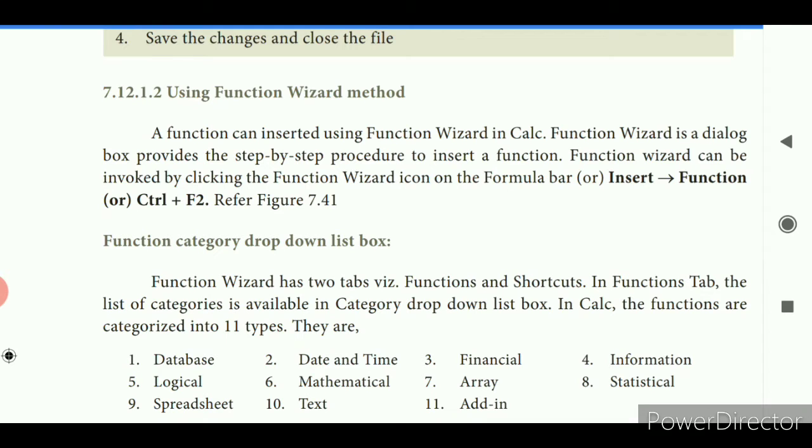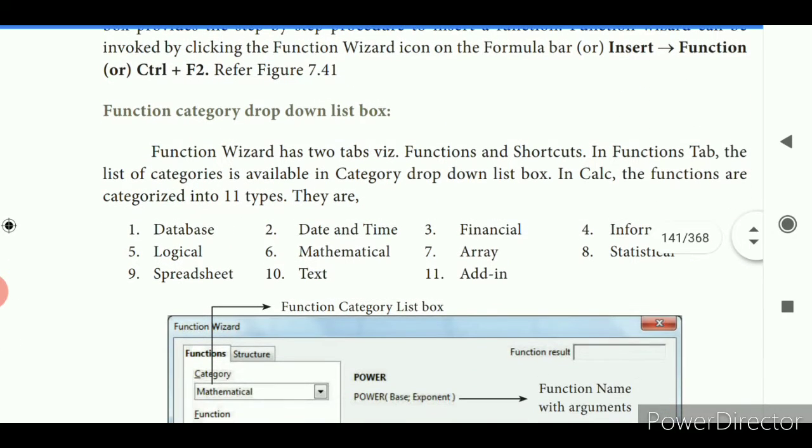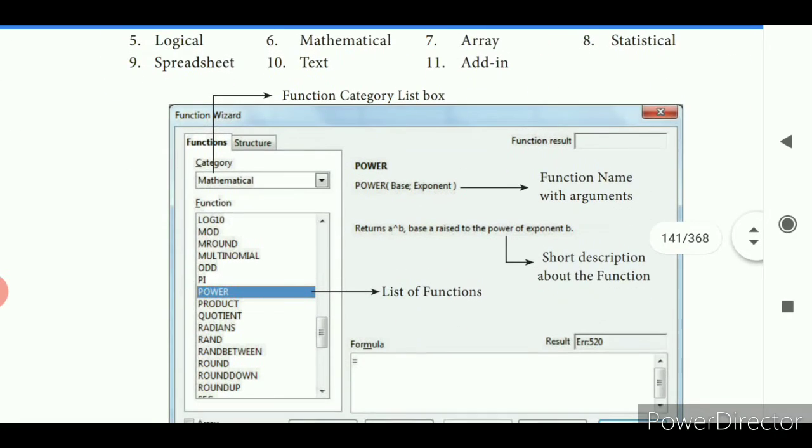Here you have 11 categories. The function wizard has two tabs. One is Functions and the other is Structure. In the Functions tab, the list of categories is available. Here you see, it's not a shortcut, it's a structure. So in this dialog box you have two tabs, one is the Function tab, another one is the Structure tab. If you click the Function tab, it will show the categories and their corresponding functions.